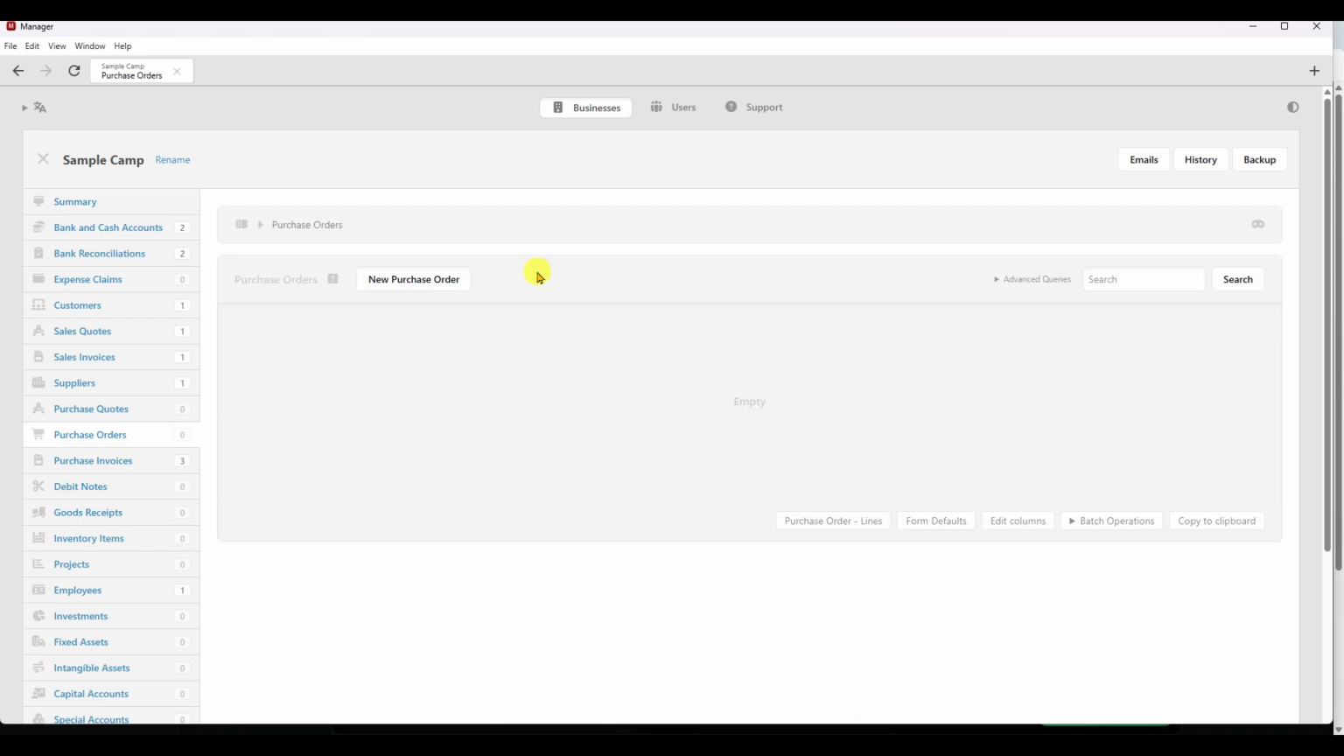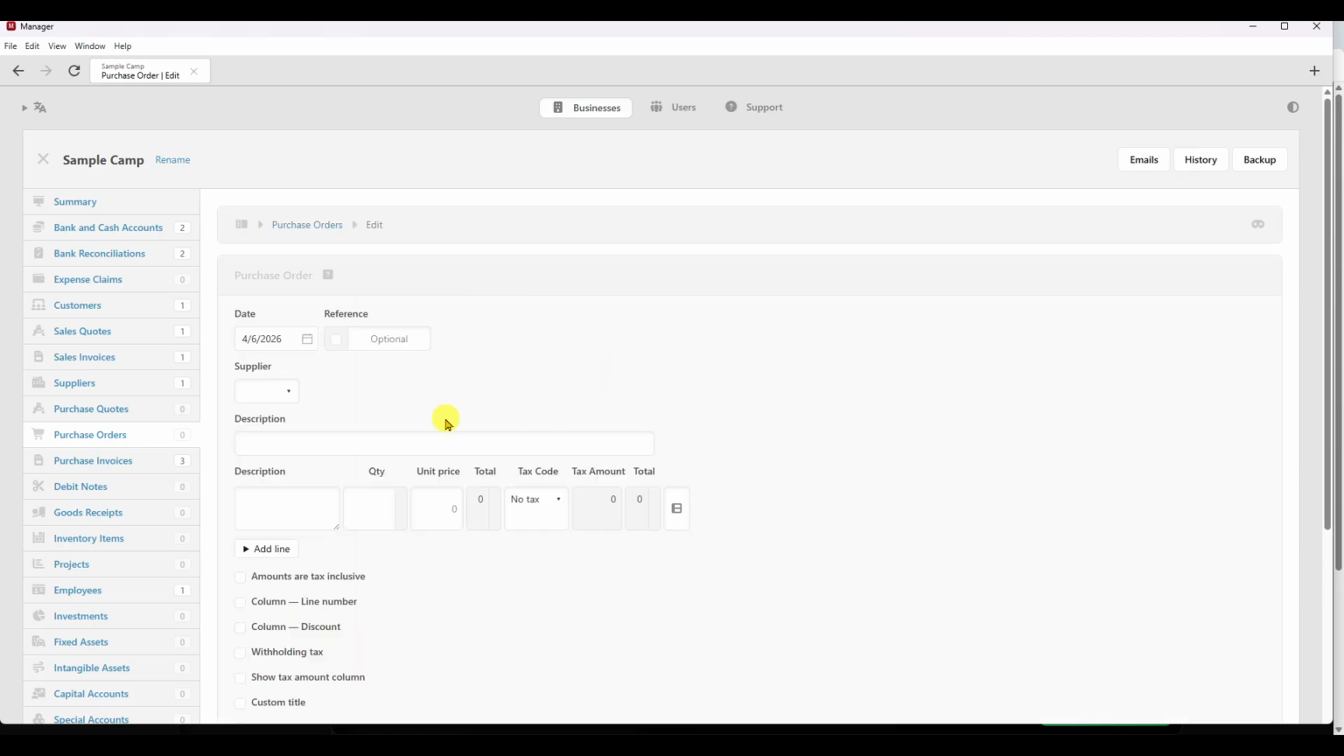Begin with the dates. The issue date is the day you're creating the order. The due date indicates when you expect delivery or when payment terms begin, depending on your workflow. Pick dates that reflect your agreement with the supplier and your internal lead times.